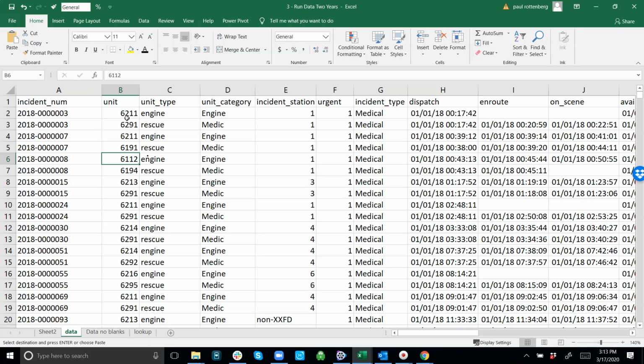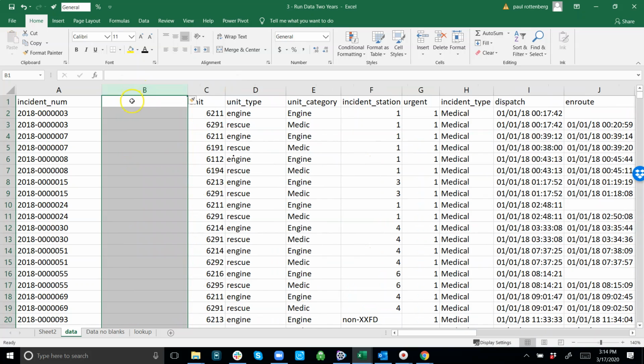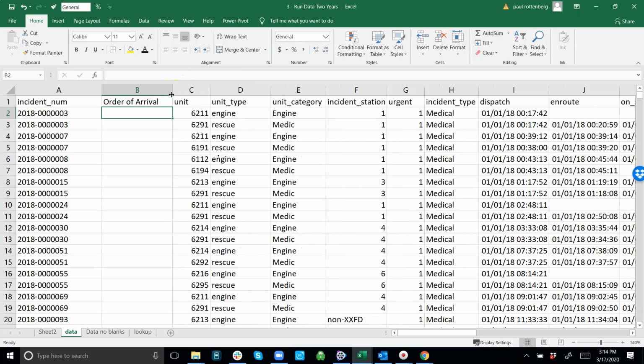And it doesn't really matter where we put it in the data set, but I'm just going to put it here at column B. So I'm going to right click and insert a column here. And I'm going to call this order of arrival. Probably helps if I spell it right. Okay, order of arrival.